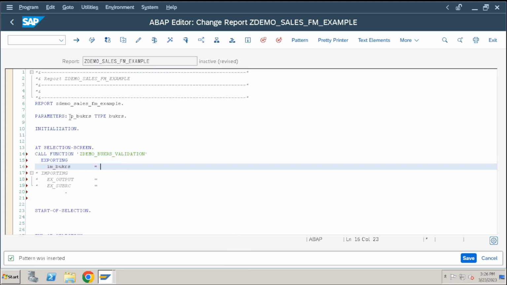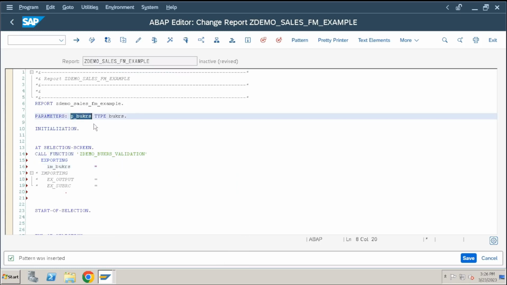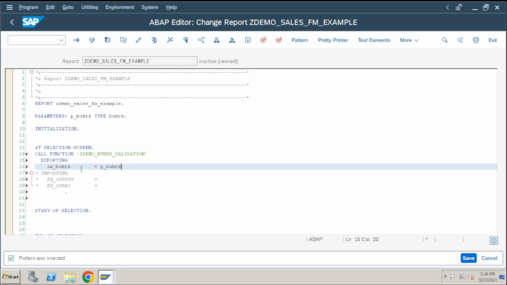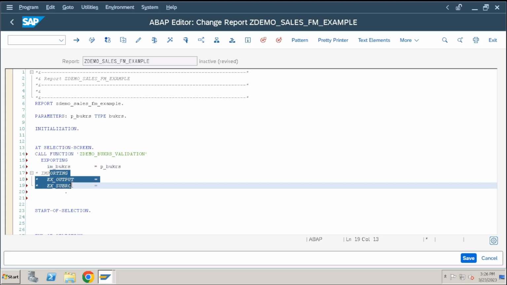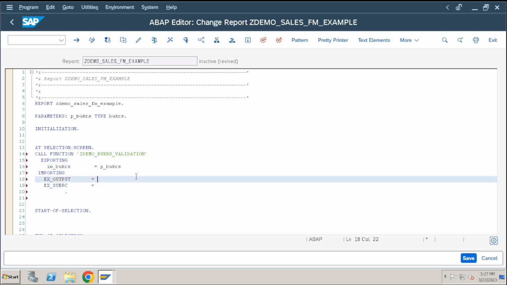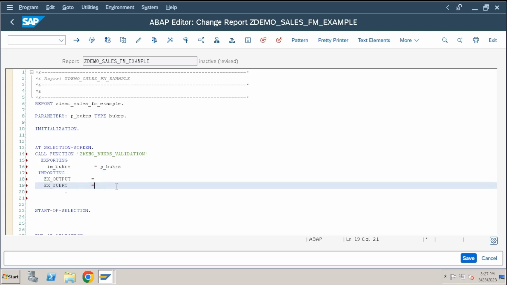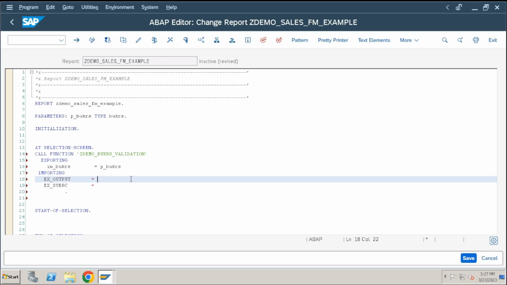Now I'll pass the company code as input, and you should make sure the importing parameter of the function module types and the parameter we are passing here should be the same. Now enable the importing, nothing but the exporting parameters we defined in the function module.